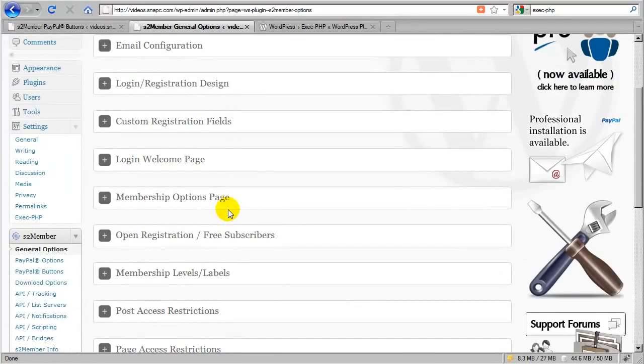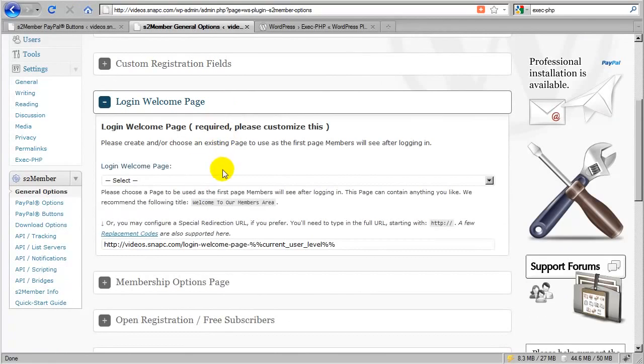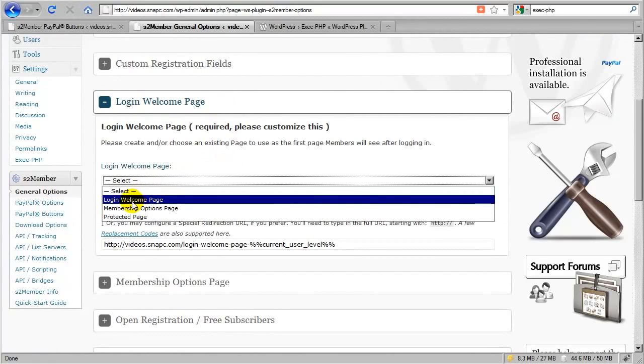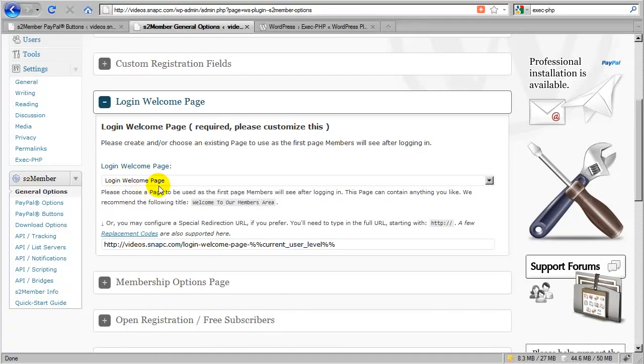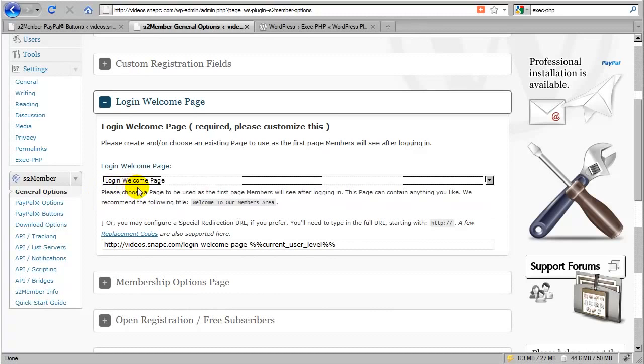And on the General Options panel, if you go to your Login Welcome Page subsection and expand that down, you'll see that you have the option to choose or to configure a login welcome page. So I can choose that page here in the drop-down and designate that login welcome page that I titled login welcome page. It doesn't have to be named that, by the way. You can name it anything you want, but I just did that for clarity.